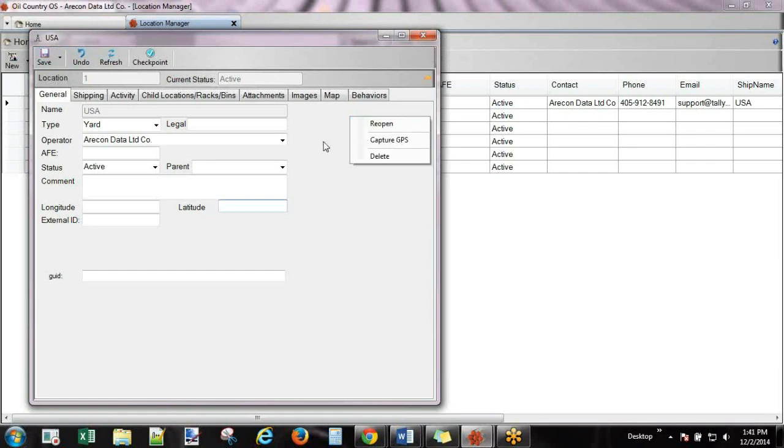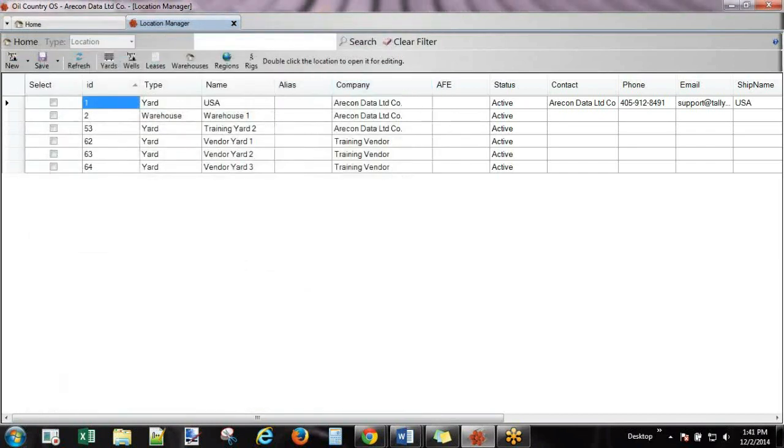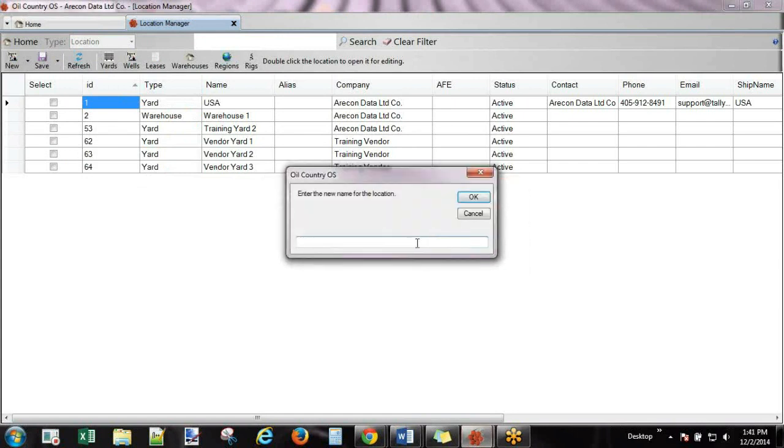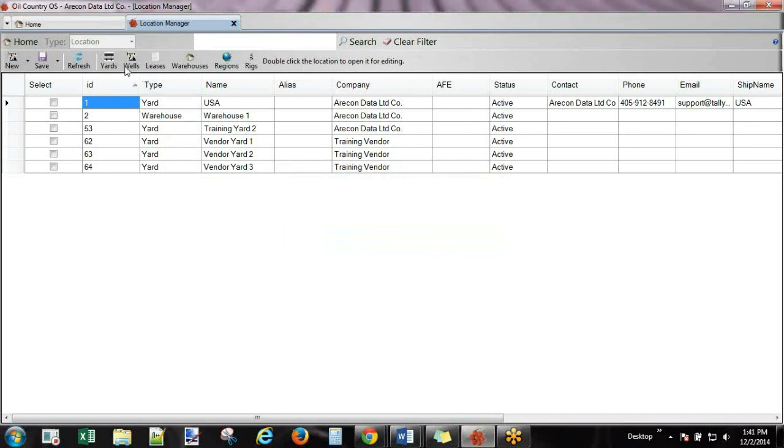I think you can also, if you right-click here, you can also rename this. So I want to call this the Oklahoma yard. And this is my main yard. Okay, and if I refresh, there we go. Okay, you can create as many yards as you want to, or wells.